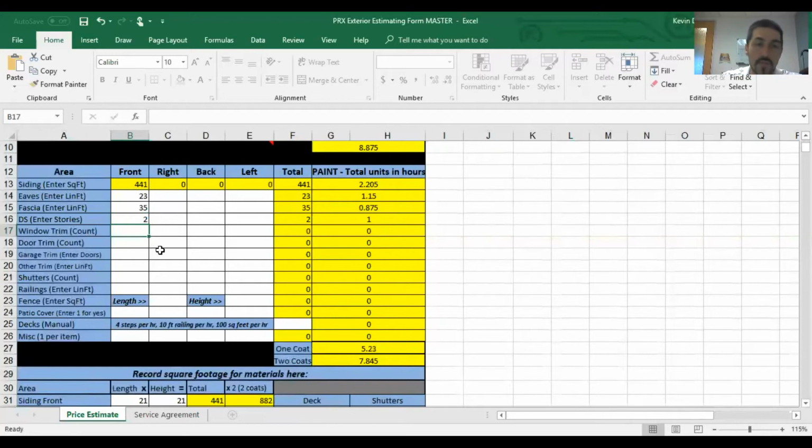The window trim, so we're just going to count how many windows on the front. So there's 10 windows on the front of the house. The door trim, you're going to count how many doors there are. So let's just say there's 2 doors, 2 entry doors on the front of the house. Garage trim, we're going to enter in how many garage doors there are. So we'll say that it's a 3-car or like a big garage, 3-bay garage. So we'll enter in 3.